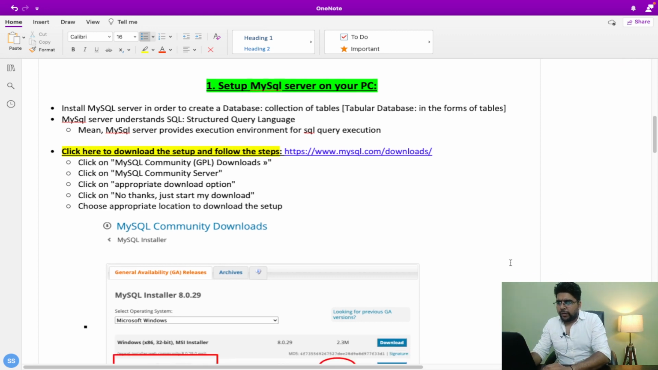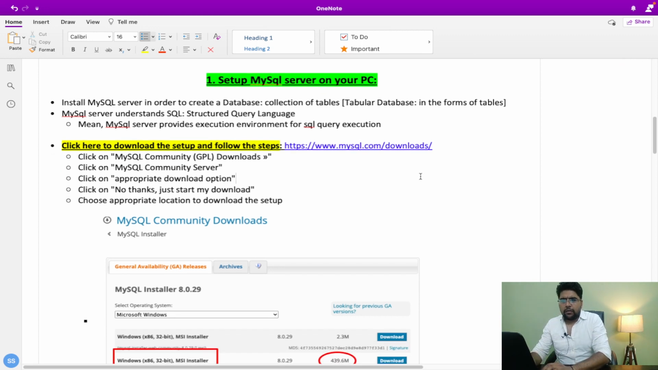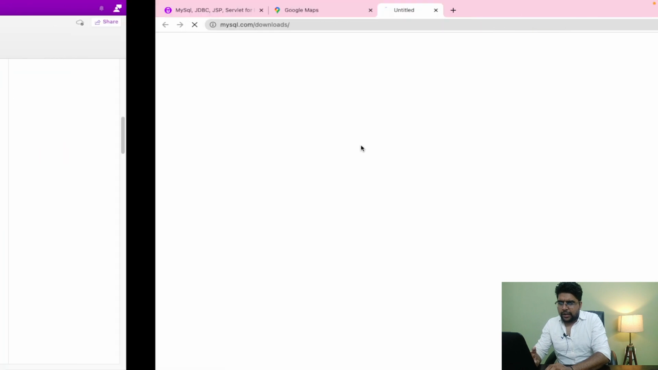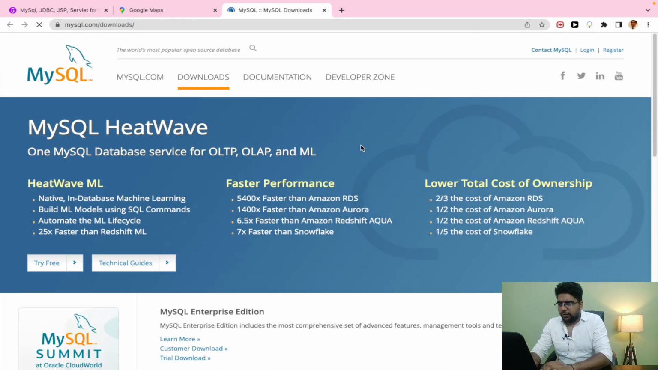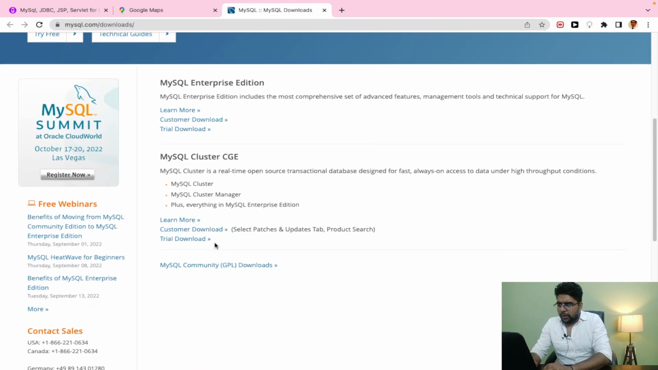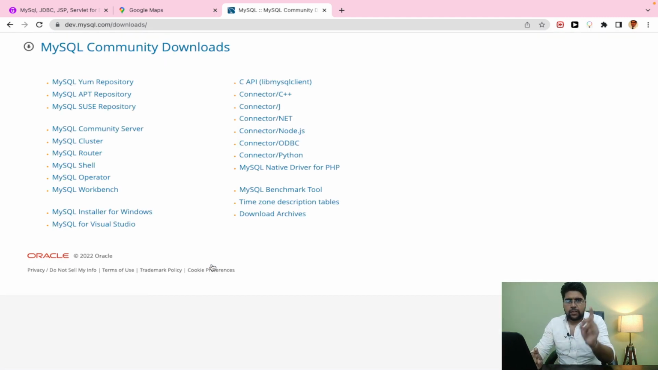What you need to do, whether you have Mac or Windows, it doesn't matter. I'll provide you this document. You just need to click on this link, okay, and follow the steps I'm going to share with you. You need to come down and click on the MySQL Community Download option. I have also written these steps in the document I'm going to share with you, but you just need to follow. You can pause the video and install the MySQL Server along with watching the video.